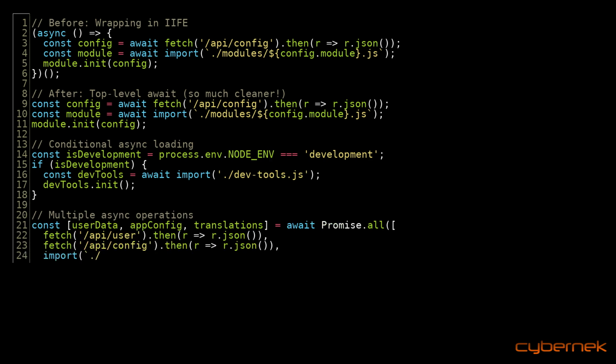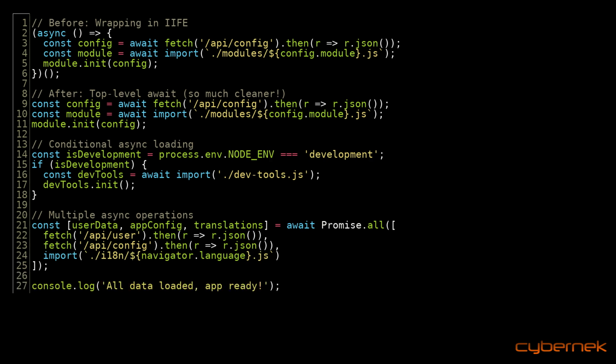The Promise.all example demonstrates parallel async operations for user data, app config, and translations based on browser language, with destructuring assignment and a final console.log when all operations complete.